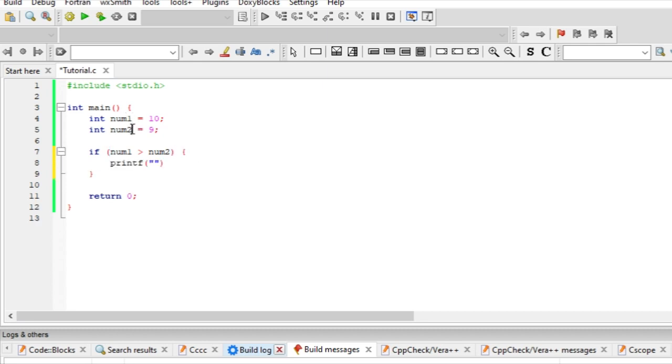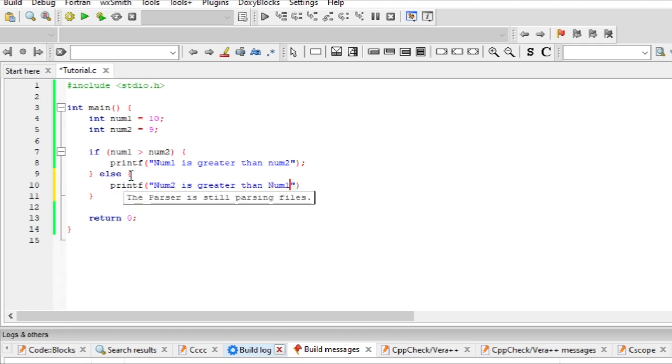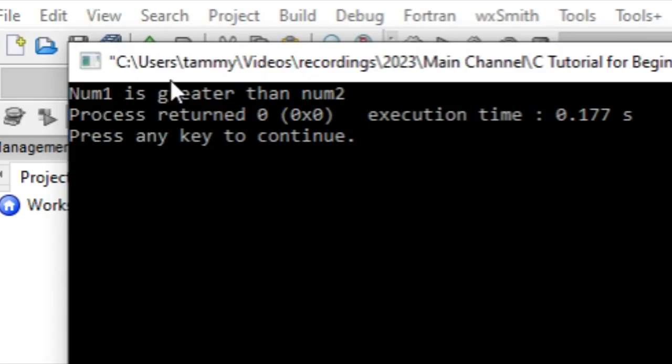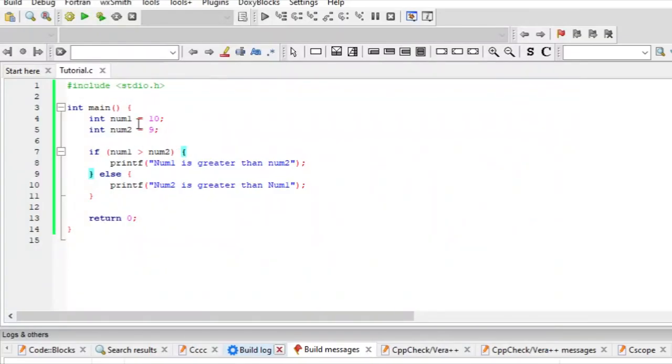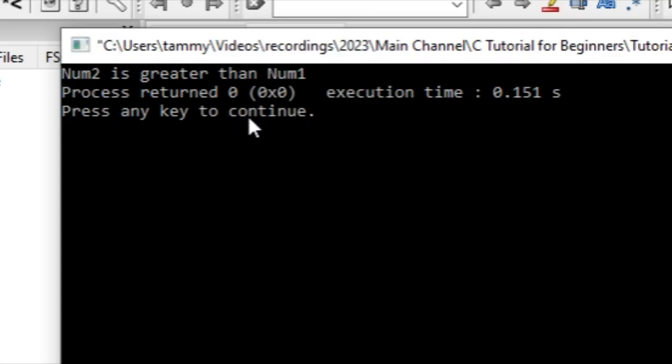So if num1 is more than num2, you just print num1 is greater than num2, just like that. And then let's put in else, num2 is greater than num1. Alright, run, and num1 is greater than num2, which is true because num1 is 10, num2 is 9. So let's flip them then. If you run, num2 is greater than num1.